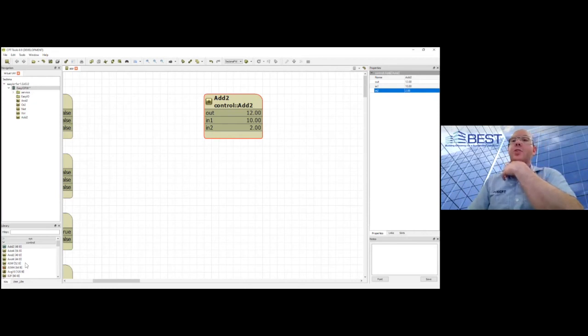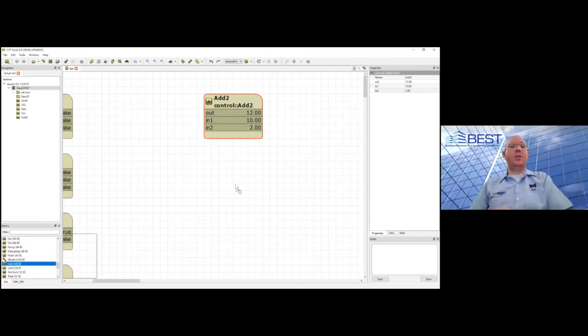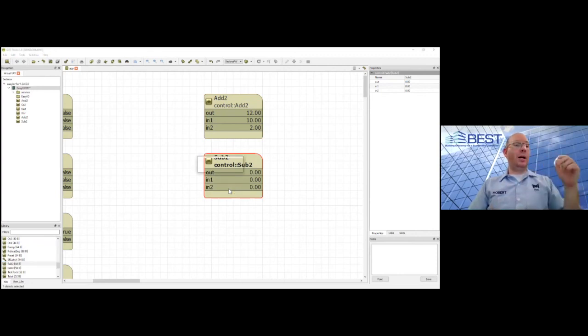Now, if you get into subtraction and division, that's when things become dangerous. Same with powers and many other advanced functions. So we'll just look real quick here at subtract. By the way, your basic maths are all in the control library. So for subtract, we're going to plug our numbers in the same way, 10 and 2. And with our subtract block, it's just like our add block. It's input 1 minus input 2. So we should get 8 as our output.